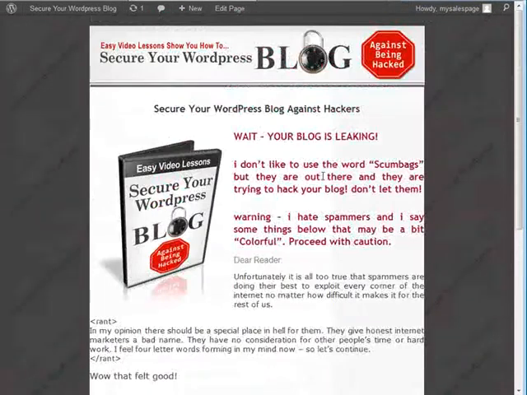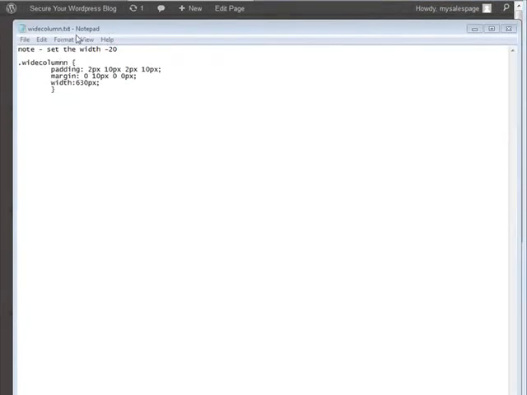That can be fixed by setting the padding. Now, I gave you a snippet of code called widecolumn.txt. It's a text file. In here it says, note, set the width to -20. So our width of our site is 650. So I need to set the width to 630. Don't touch anything else here. Just put this to the width you're using, which is the width of your banner, -20.